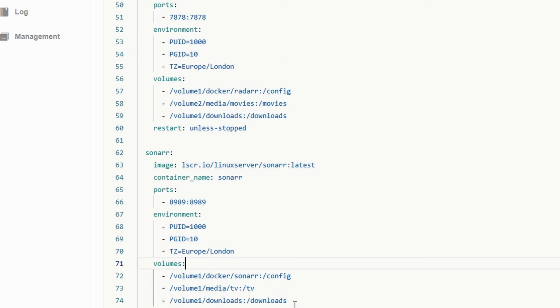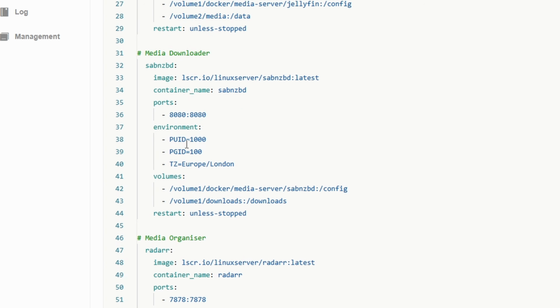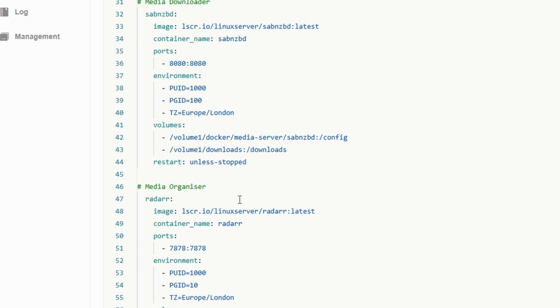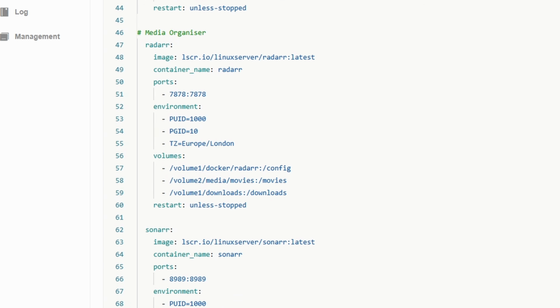I've also made sure I've mounted the downloads folder, because obviously what's going to happen is SABnzbd is going to download to the downloads folder. In order for Radarr or Sonarr to access it, it needs to also be able to see that folder, or else you're going to get some nasty little warnings when we come to set these apps up later.